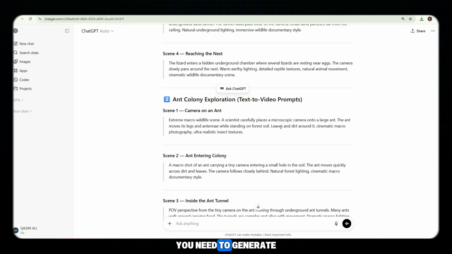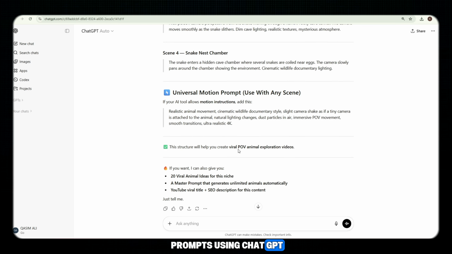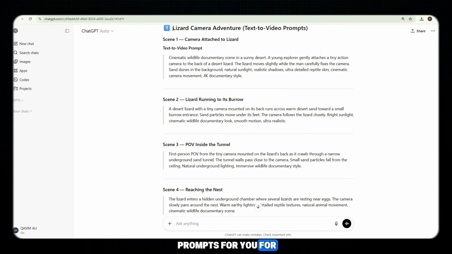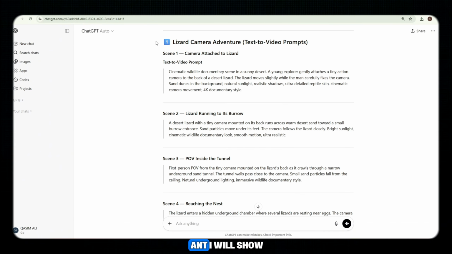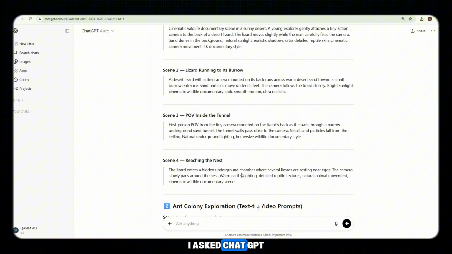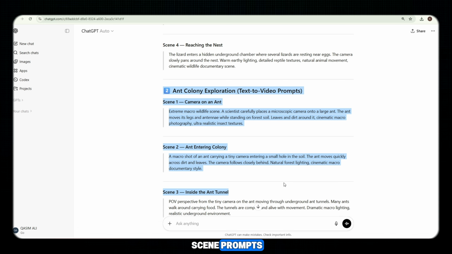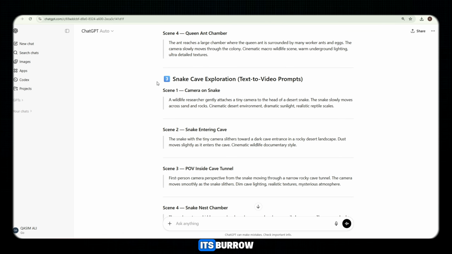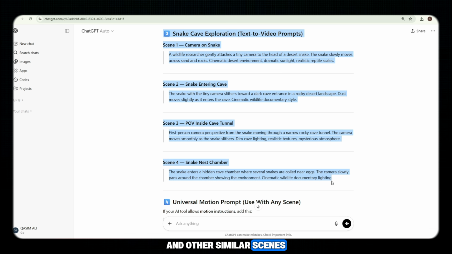First of all, you need to generate prompts using ChatGPT. But don't worry, to save your time, I have already prepared prompts for you for a snake, a lizard, and an ant. I will show them to you one by one. For example, I asked ChatGPT to generate scene-by-scene prompts like camera attached to a lizard, the lizard running inside its burrow, and other similar scenes.